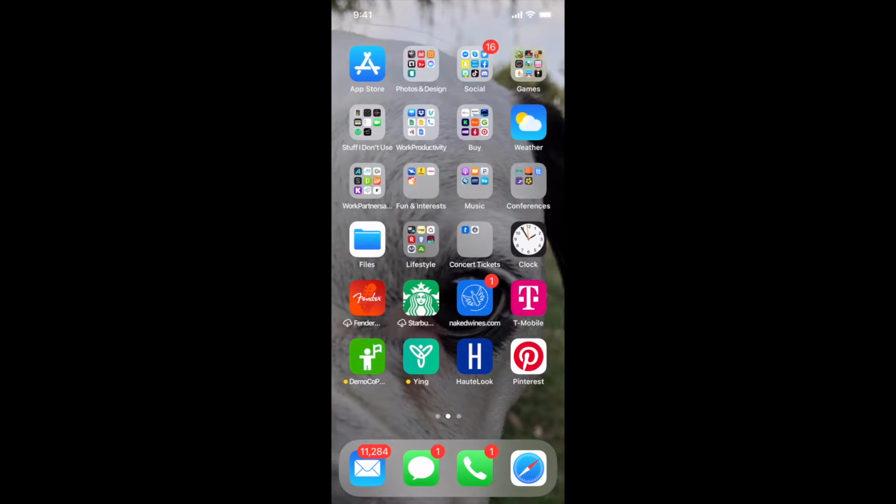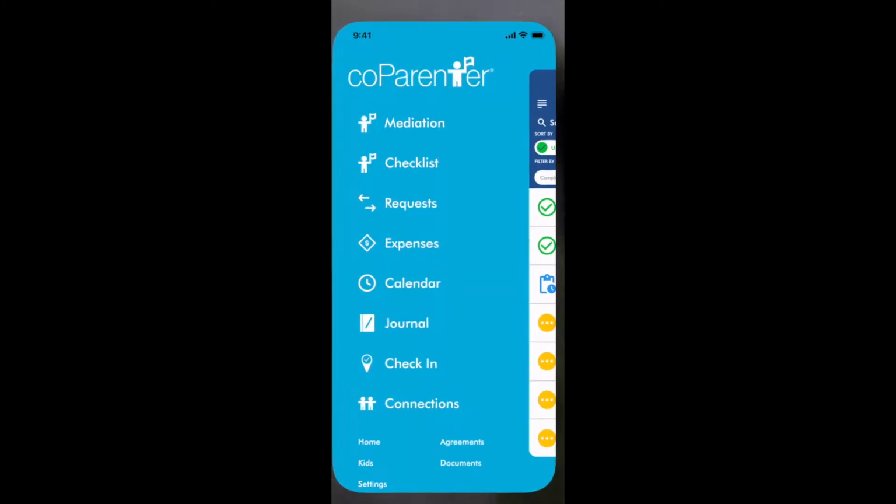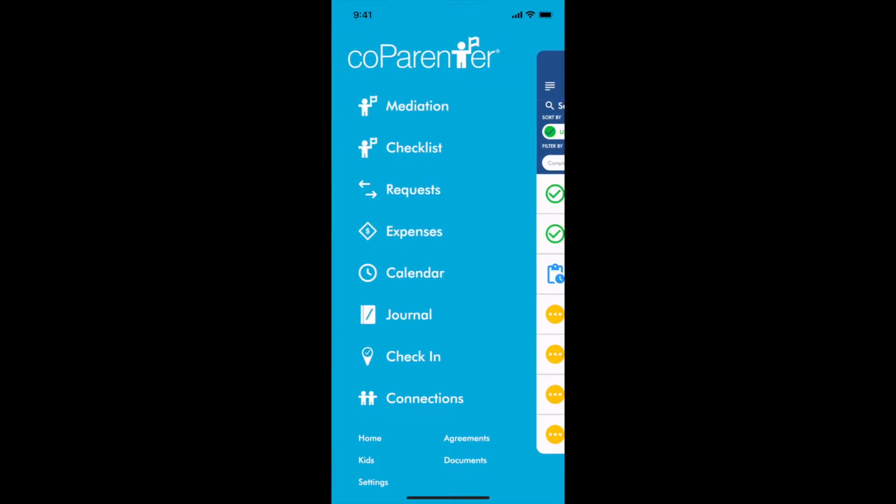Welcome to the Parenting Plan Checklist on coParenter. You'll need to complete all of the items on the Parenting Plan Checklist to receive your Colorado State Parenting Plan, which will make it easier for you to finish your Child Support Services case. By the time you're done with this process, your Child Support Services case manager will have everything they need to file your case with the court.